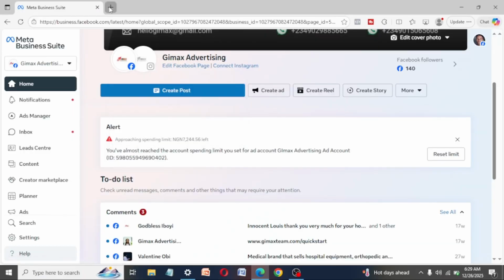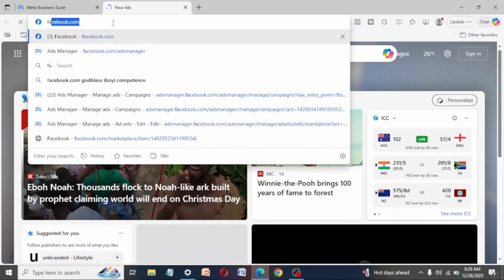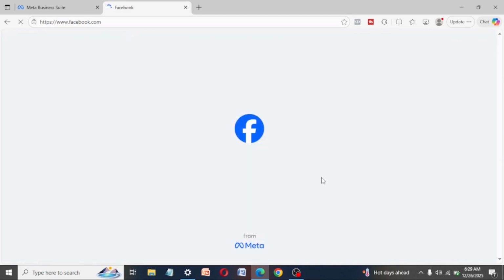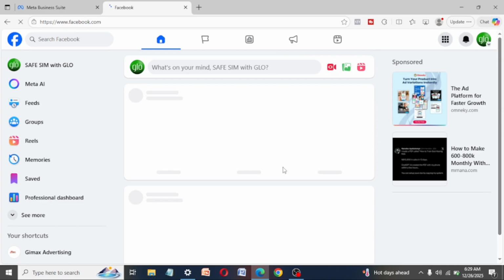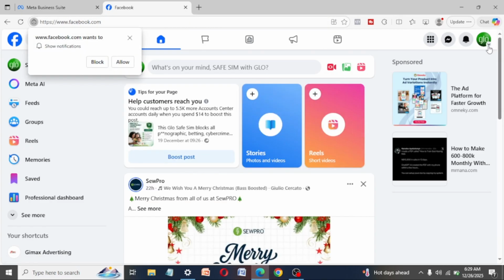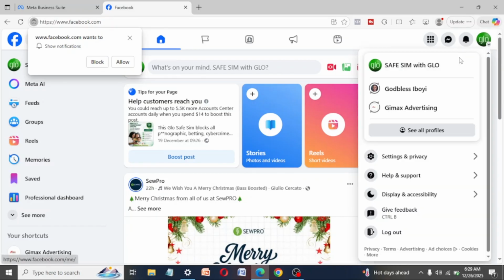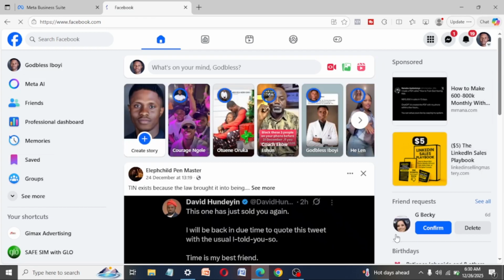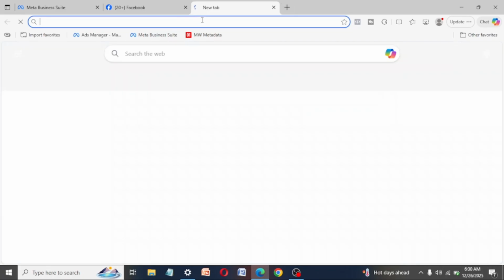So the first thing to do is to come to your browser. Then you want to log into your normal Facebook account at facebook.com. Once you have logged in to your Facebook here, you will now open another tab.